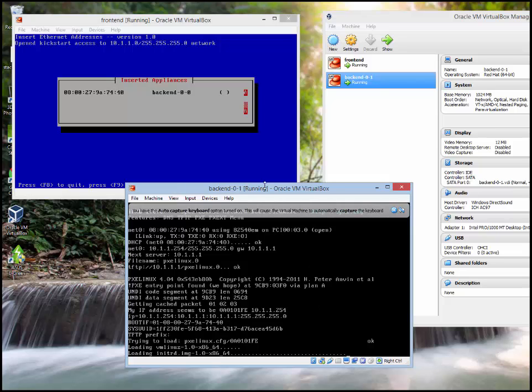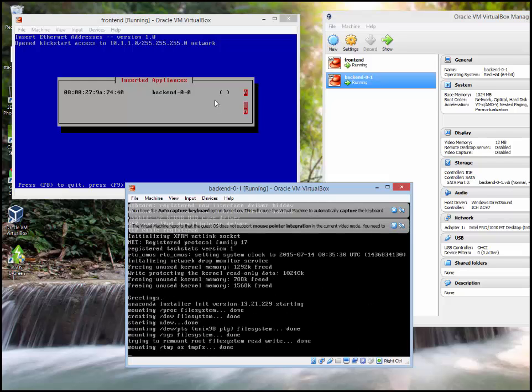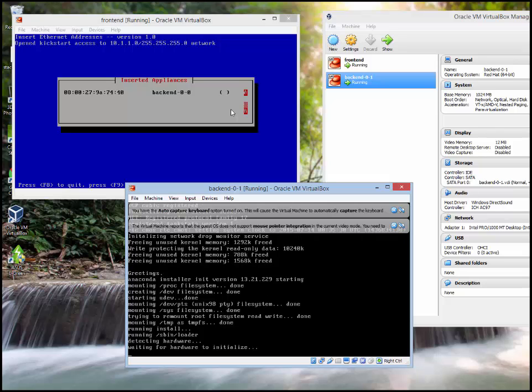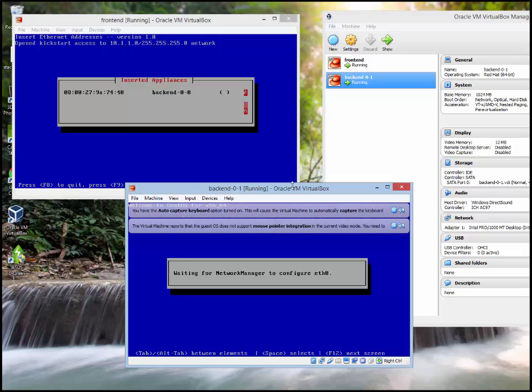Okay. Yep. And it looks like something's happening. Yep. It'll find the backends automatically. Yeah. It says backend-0-0, so I guess that's the name. That's the name of the host it gave. Yep. That's the backend node that we prepared. Good.